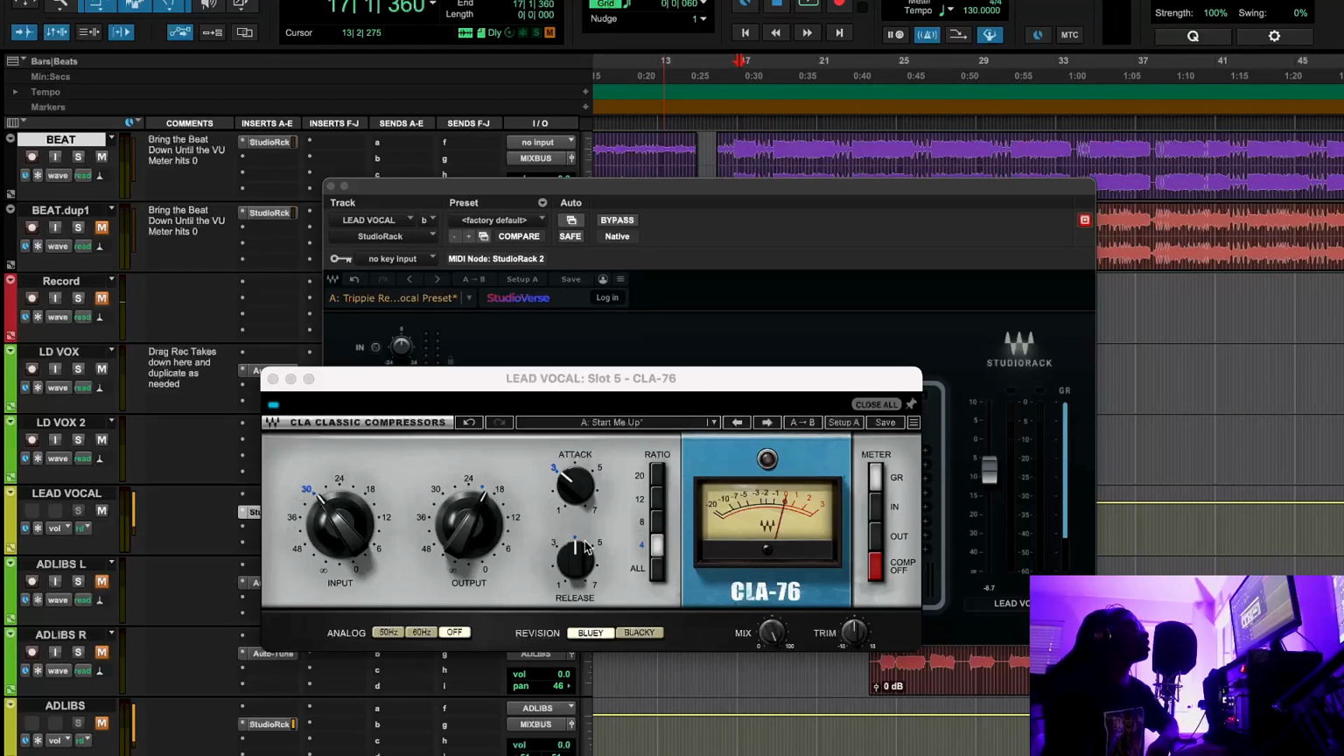Then we got something like the CLA-76. I think only really hitting 1 to 3 dB, of course, with the release time being kind of medium, but it's an 1176. It's got FET components, so by nature, it's one of the quickest compressors. So even on medium release, it's still fast compared to a lot of compressors.